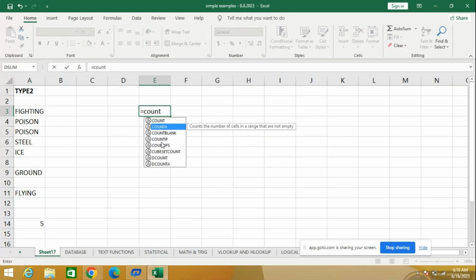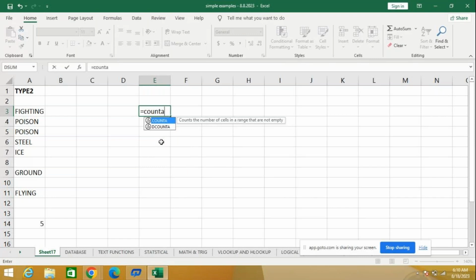It counts the number of cells in the range that are not empty. Which are the cells which are not empty? I want to know the count of those cells. So COUNTA, open the bracket, select the range.